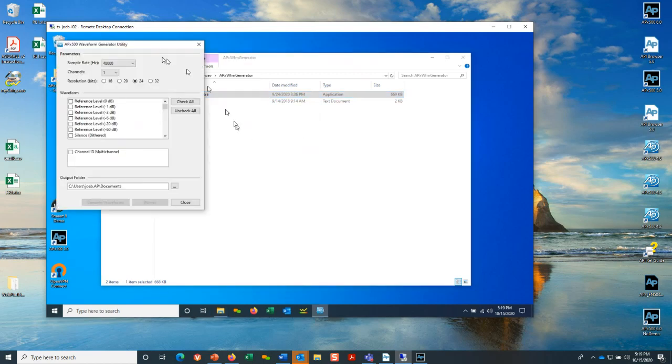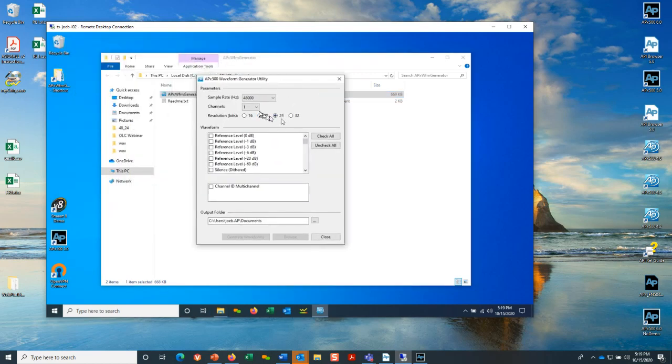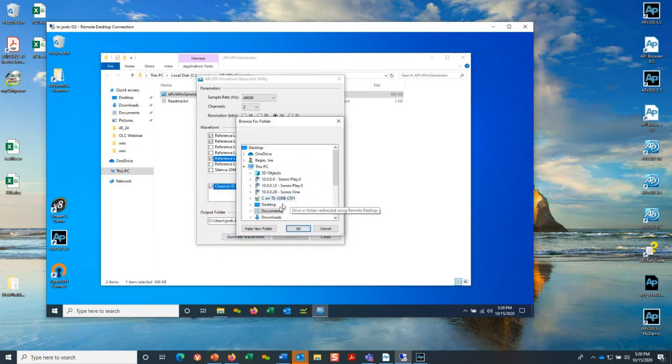So let's try that again. I want to pick 2-channel, reference level 0, -1, -20, and channel ID multi-channel. I'll skip that sweep for now. See if I can browse to that folder. This looks a little more promising this time.